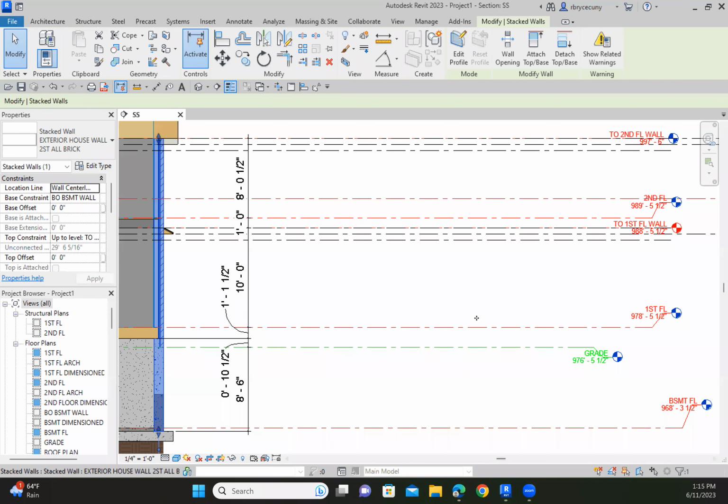So what I have is a stacked wall in my project, and it is not correct because it is a full height two-story wall here. I have my basement wall, what I call the brick ledge, then the bond, that's correct. And then I have my first floor wall, but I need a bond between the first and the second floor wall. And I don't have that.